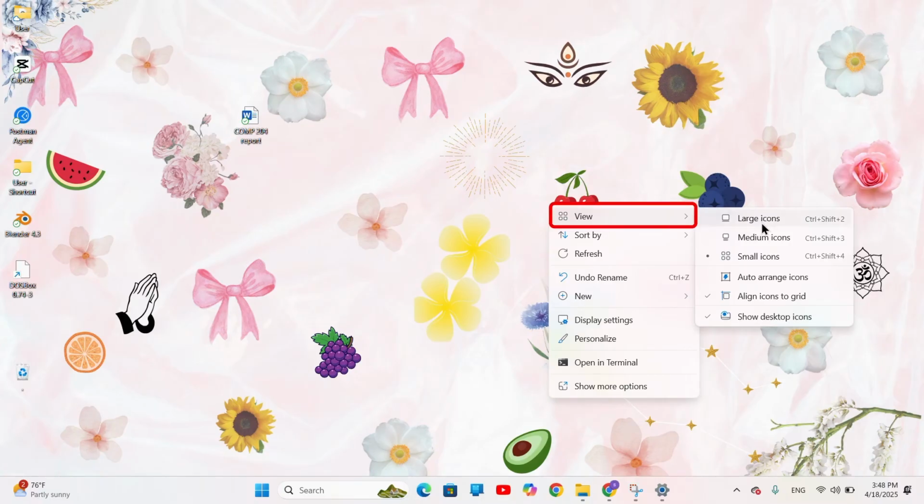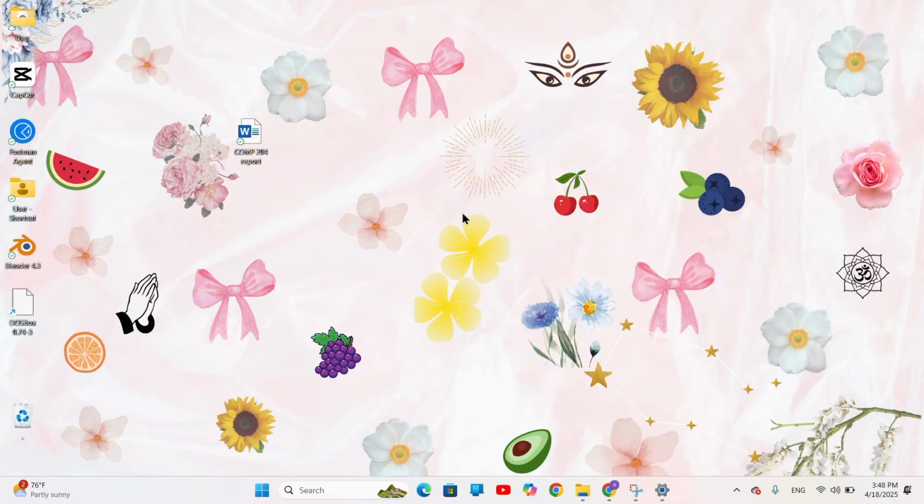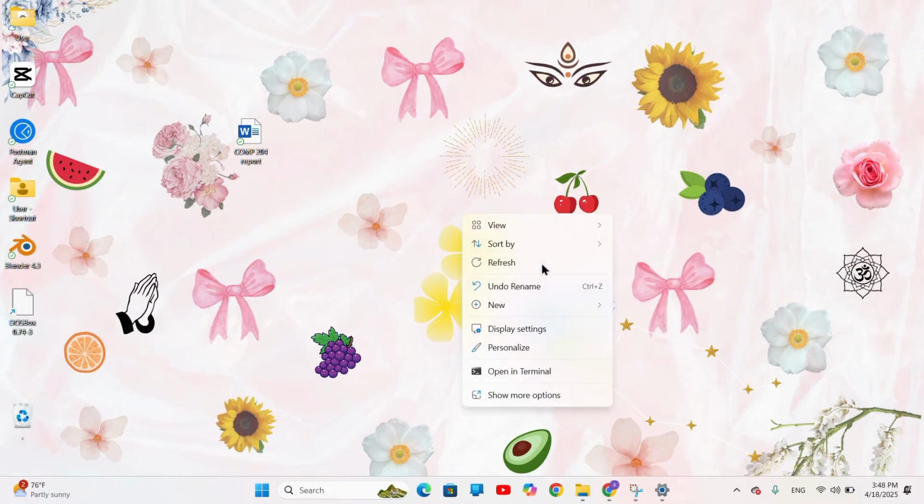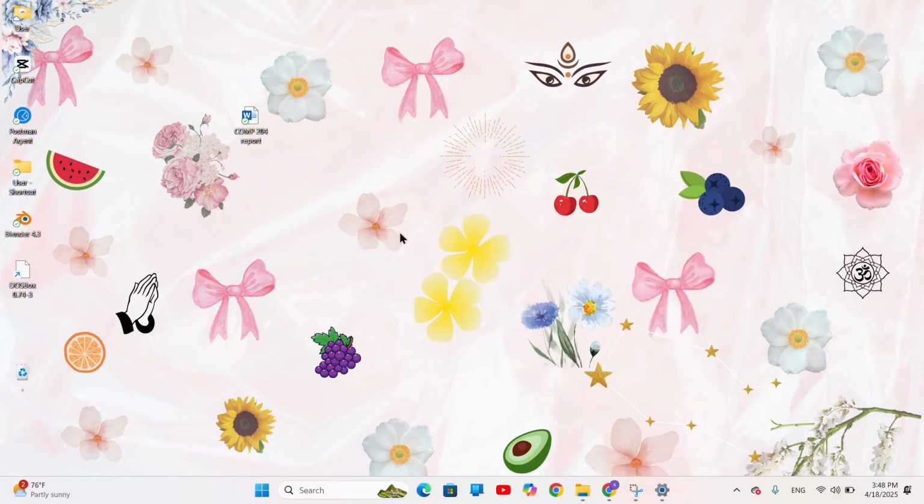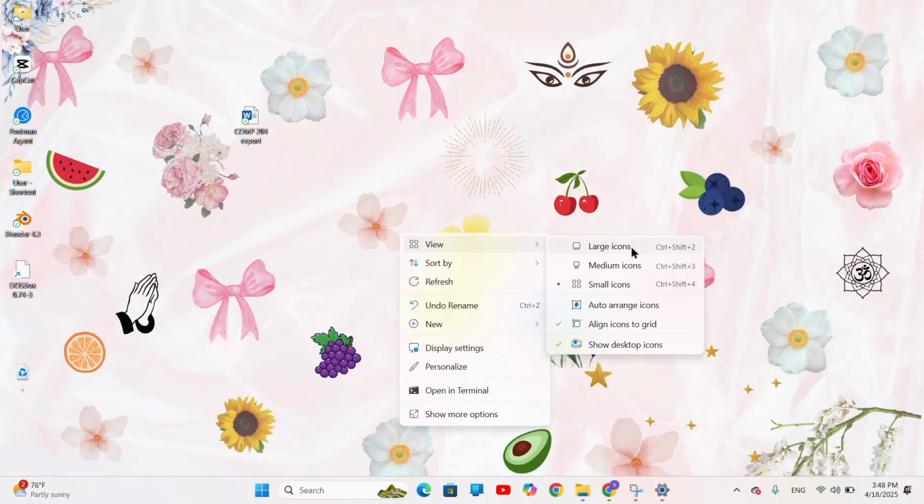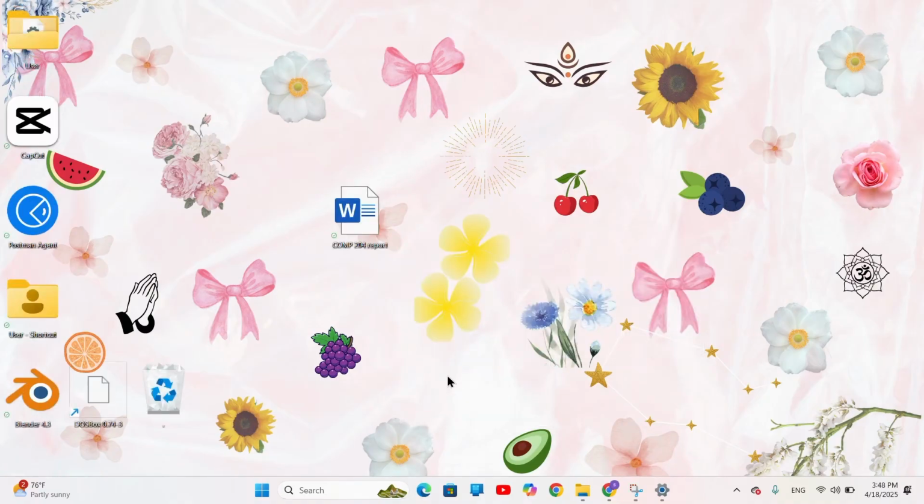Here you will find an option of large icons, medium icons and small icons. Currently I have medium icons. I had small icons. Now you can change it to small icons like this. Go to view again, go to large icons like this.